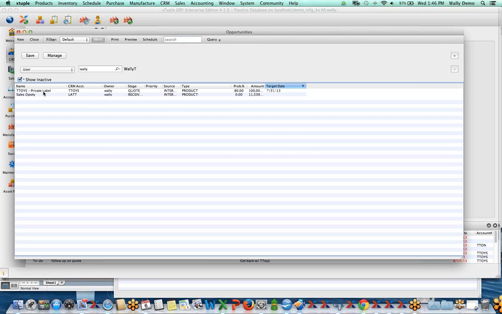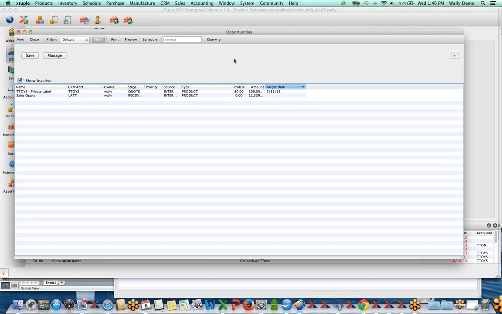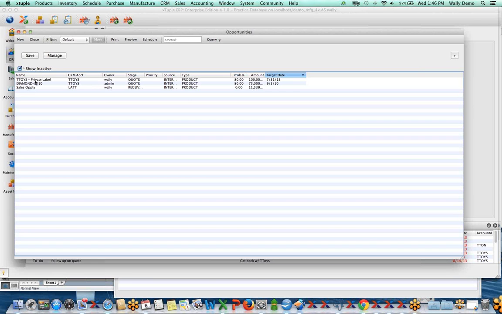But we've got all these opportunities, and I can filter by all kinds of things. And then I've always got the ability to take this out and look at all the opportunities. There's just not a lot. I don't have a lot in my demo database.